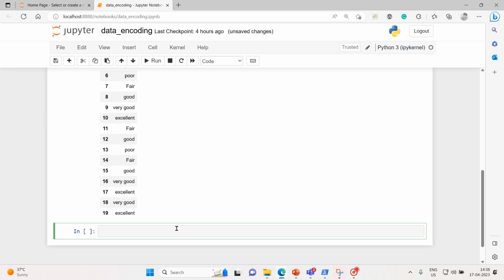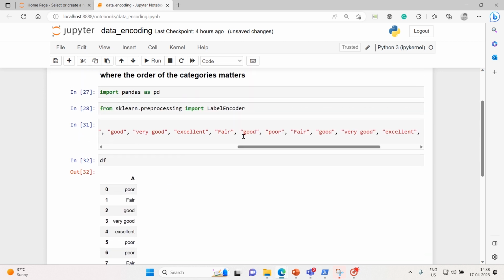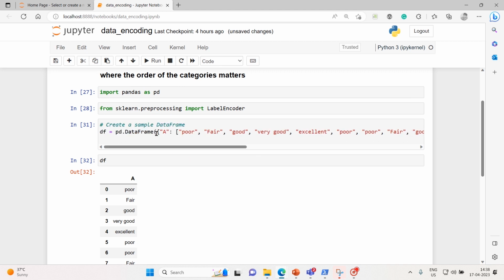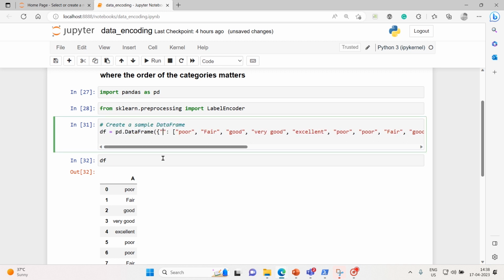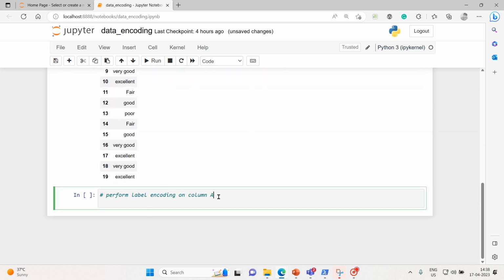Let's do the label encoding. To perform label encoding on this feedback column, let me put it as rating, yep, on the column rating.